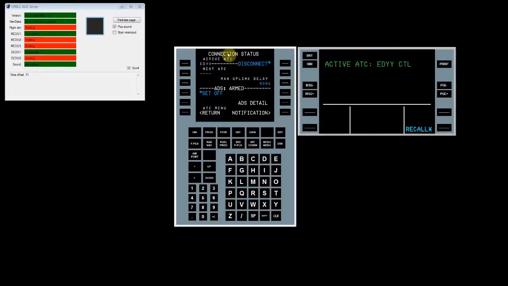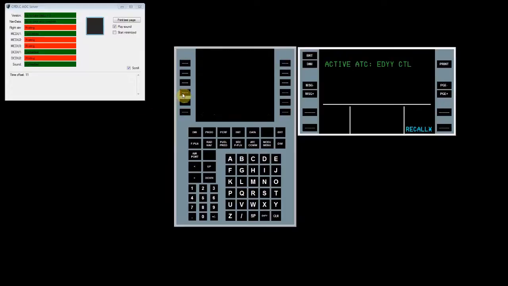Okay, let's go back to the ADS. You can see the status on this connection status page. The ADS is armed. That means an external station can connect to you and can receive ADS messages. If we don't like that, we can set that to off, but it's armed by default. And if an ADS is connected, then we can see the ADS connection on the state detail page. So let's simply connect.